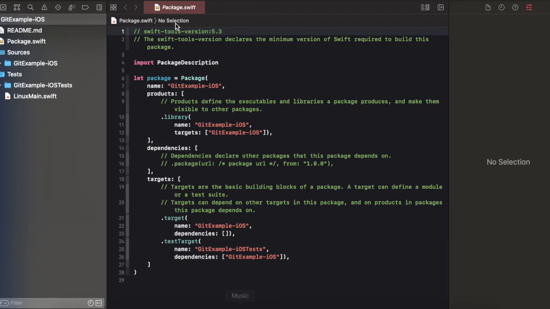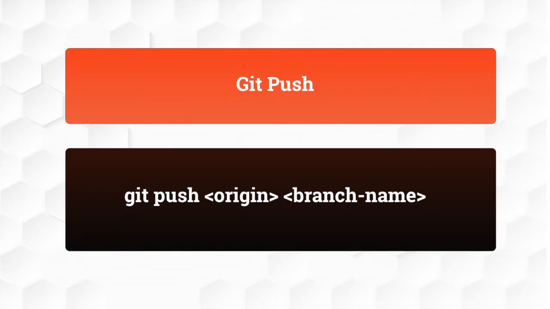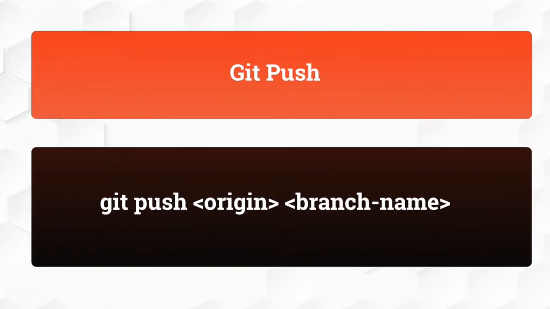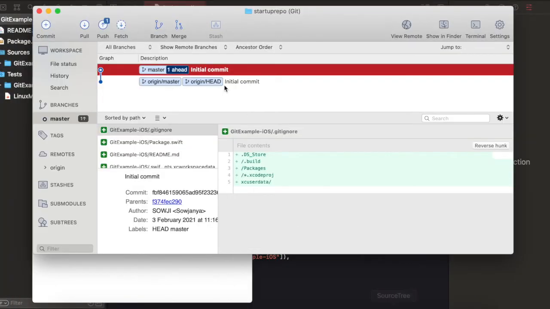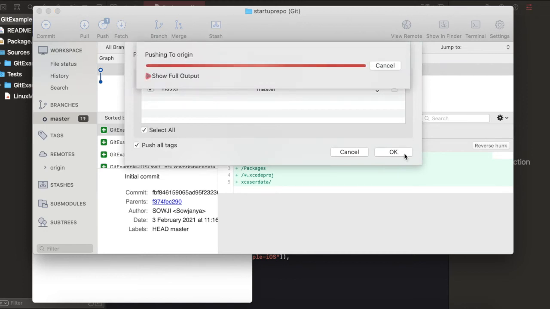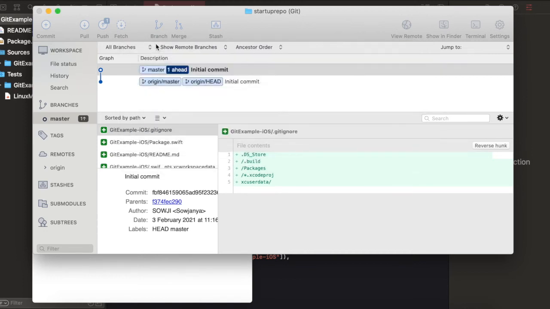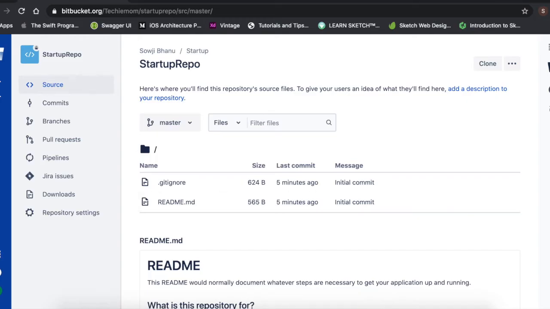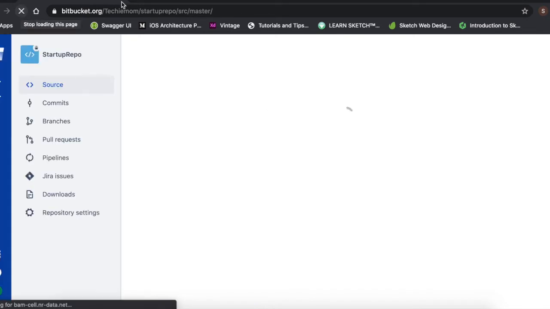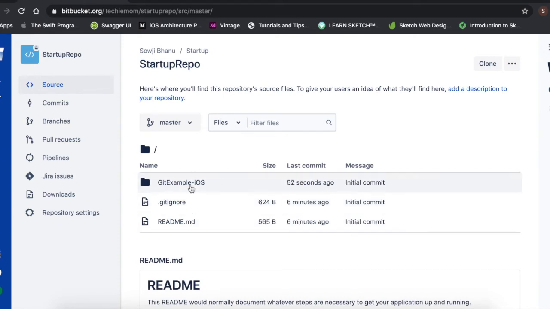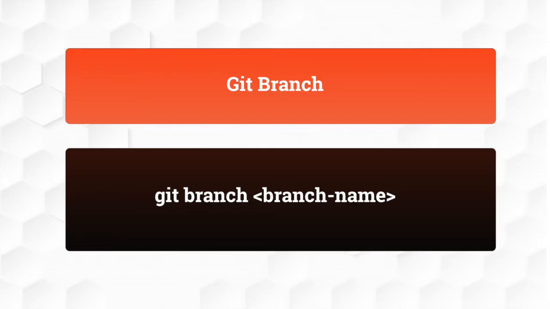So now we need to do git push. Git push origin and branch name is the command we'll use. So from SourceTree, you just need to click on push button and it automatically pushes the code to the remote repository. So now let's go to the Bitbucket and just refresh it and see. Now you can see the Swift package which you have created.